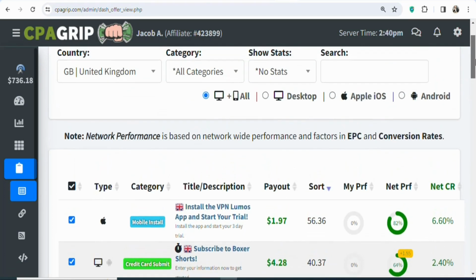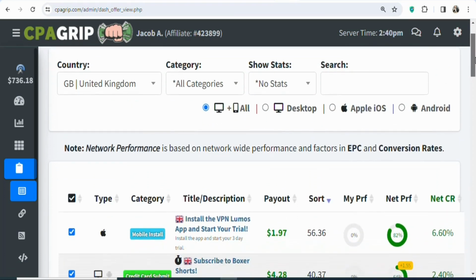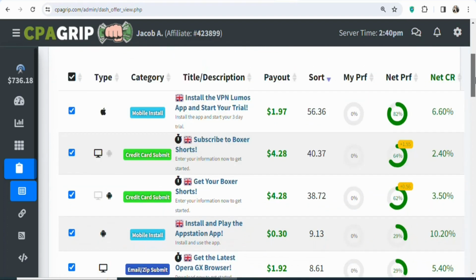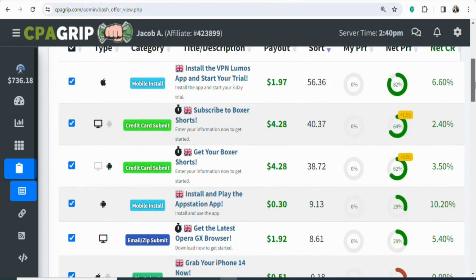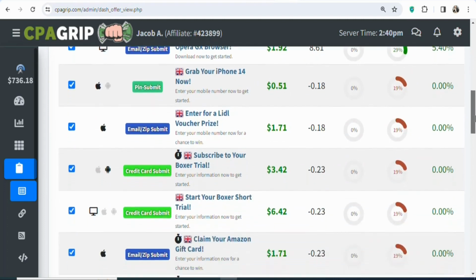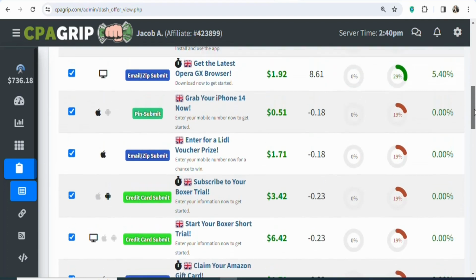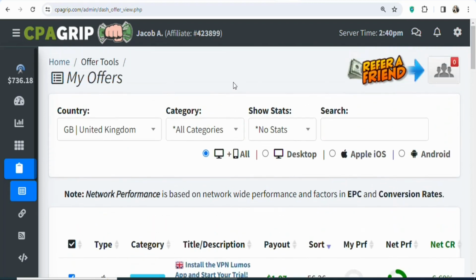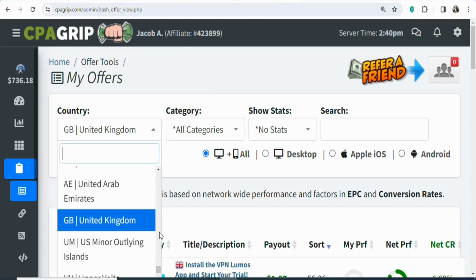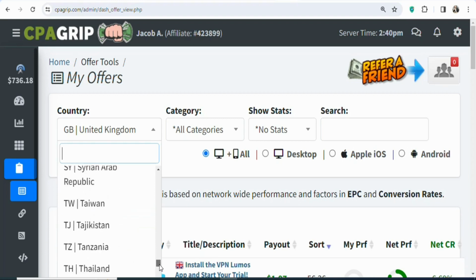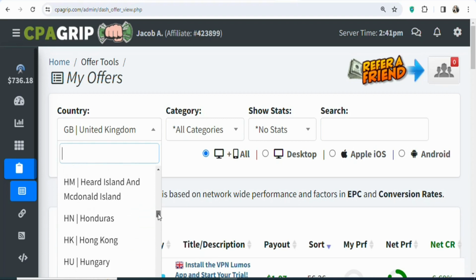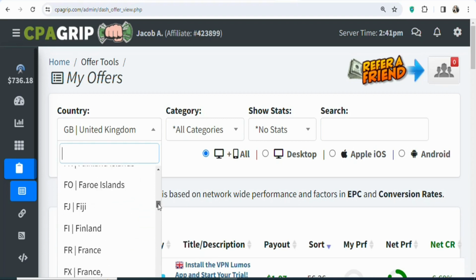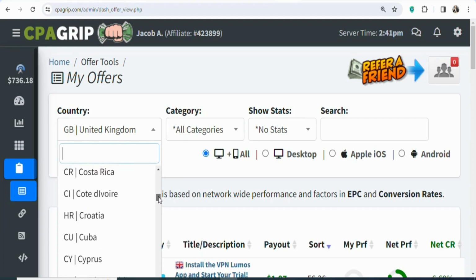CPA offers are geo-specific. They are not allowed to be promoted anywhere in the world. So what you have to do is select a country where you can get a traffic source. For example, you can see all these offers. You have to promote them to people who live in the United Kingdom. If you don't have a traffic source in the United Kingdom or any country, what you have to do is click right here. Once you click on it, you can select the country where you have a traffic source. As you can see, there are many countries that you can click on to find offers that you can promote so that you can be earning money on CPA Grip.